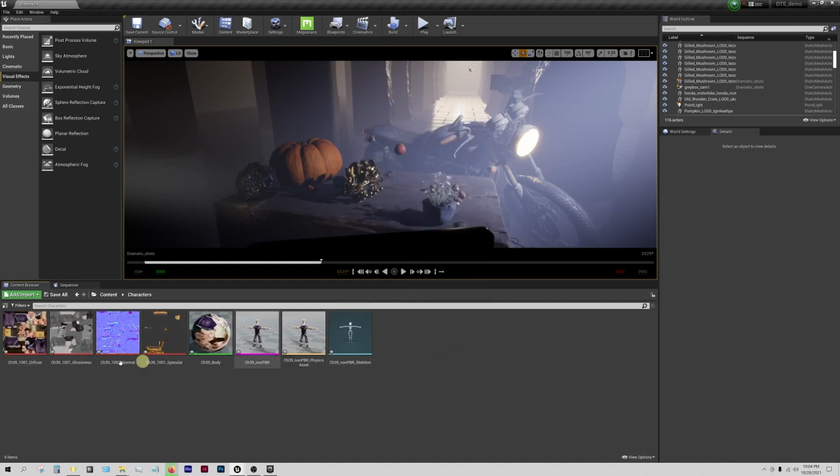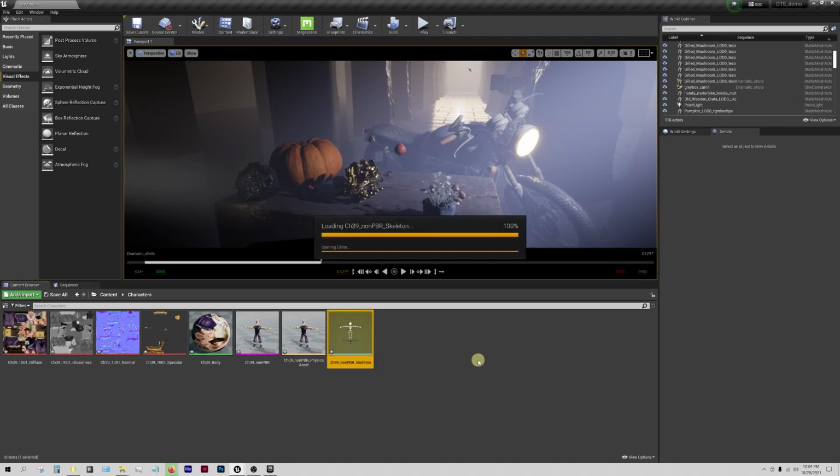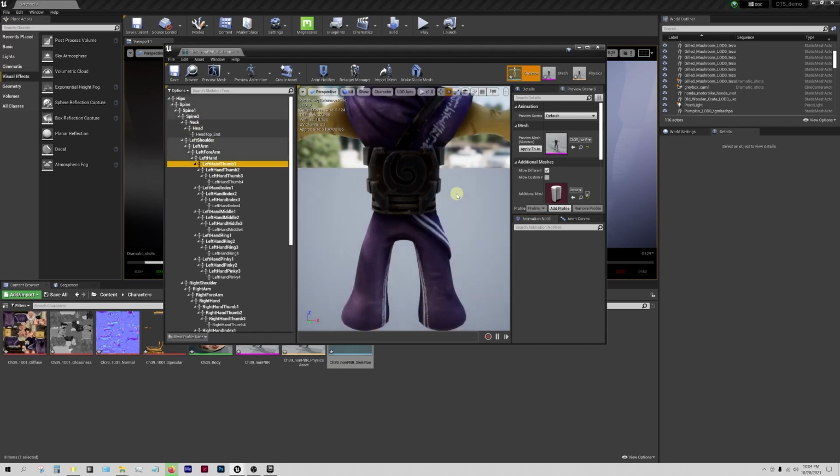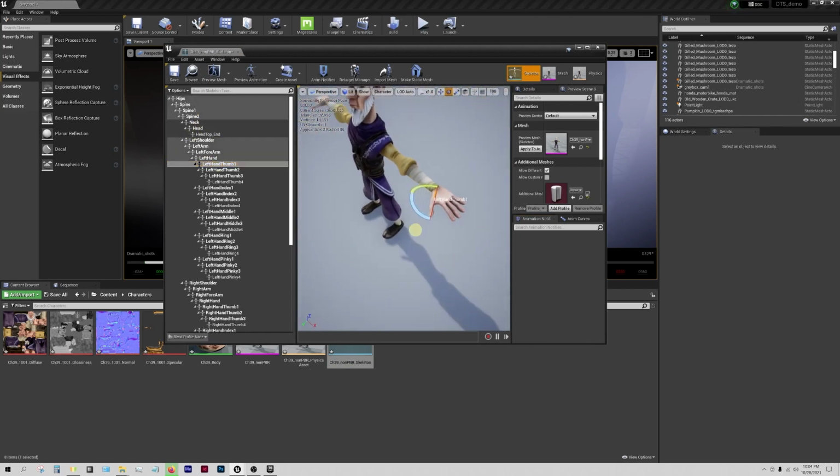You'll see that this has populated the folder with a number of textures, a material, and a character mesh, as well as a skeleton. The skeleton, if you're familiar with animation at all, is essentially the bone structure of the character, and this is really what is being animated whenever you see an animation.